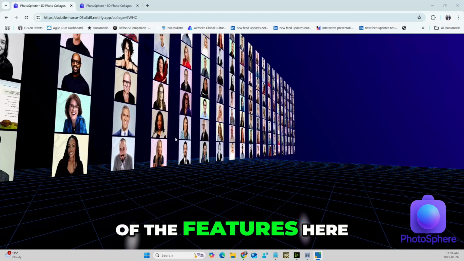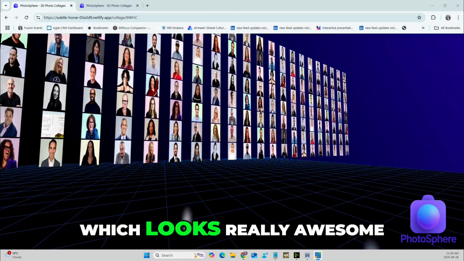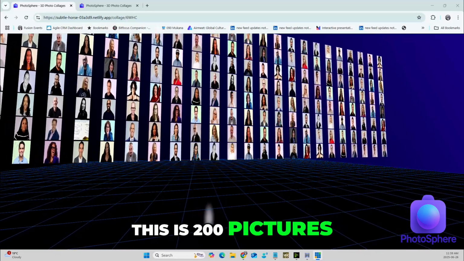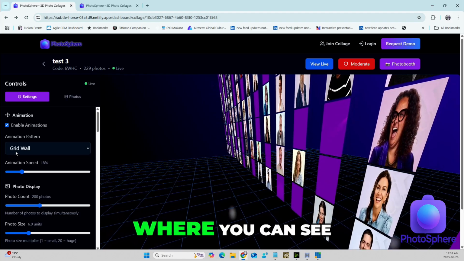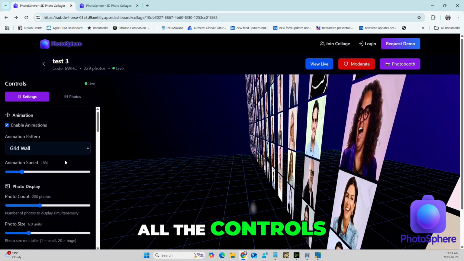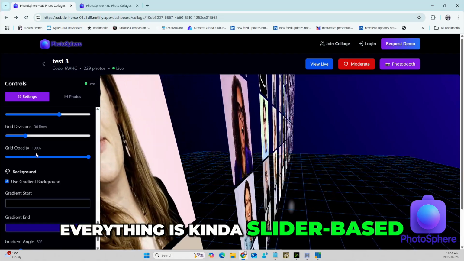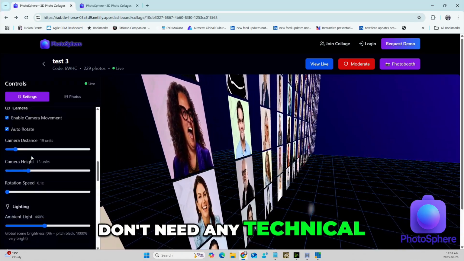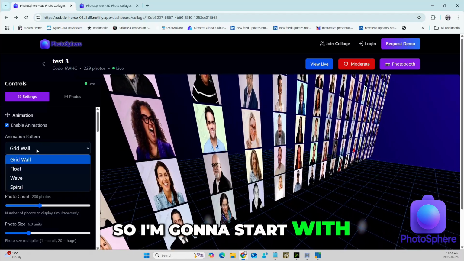So this is one of the features here. This is the selfie wall, which you can see here, which looks really awesome. This is 200 pictures, and I'm going to take you backstage here where you can see all the controls. So there's a lot of cool controls. Everything is kind of slider based, so you don't need any technical skills to be able to get this going. So I'm going to start with our pattern.